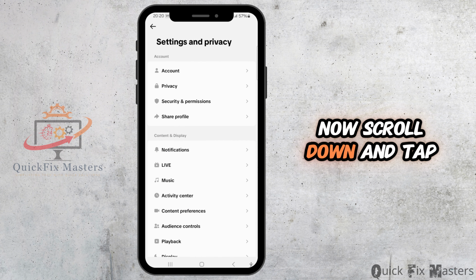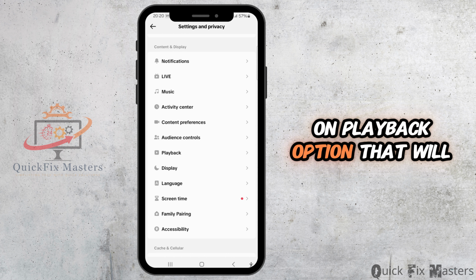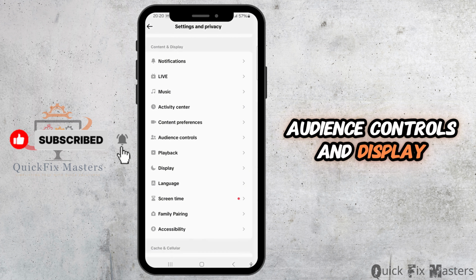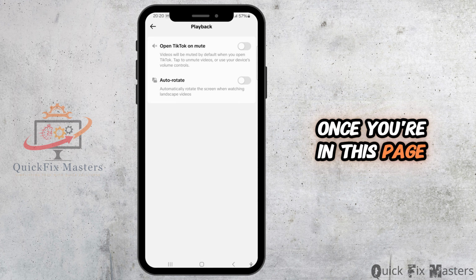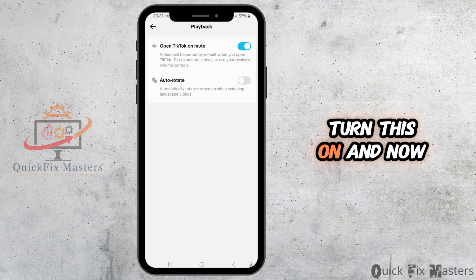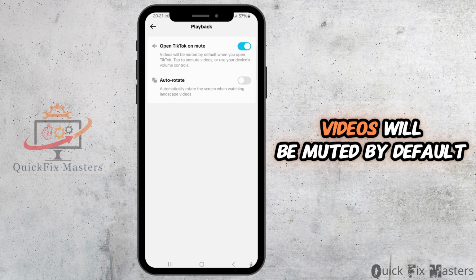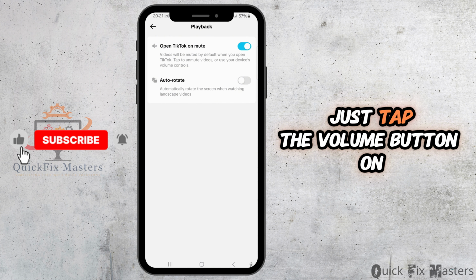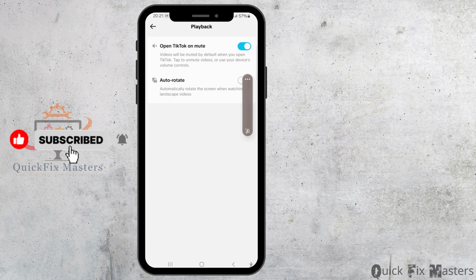Now, scroll down and tap on the Playback option that you will find between Audience Controls and Display. Once you're on this page, toggle the option of Open TikTok on mute. Turn this on, and now when you open TikTok, videos will be muted by default. So if you want to unmute a video, just tap the volume button on the video, and that's it.